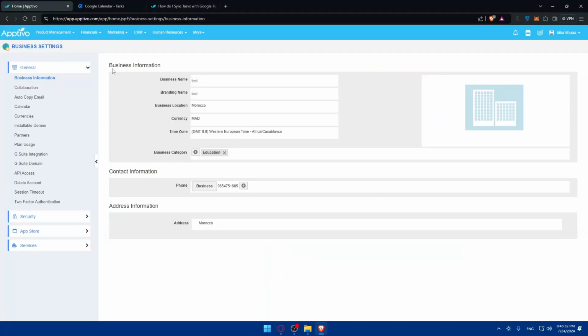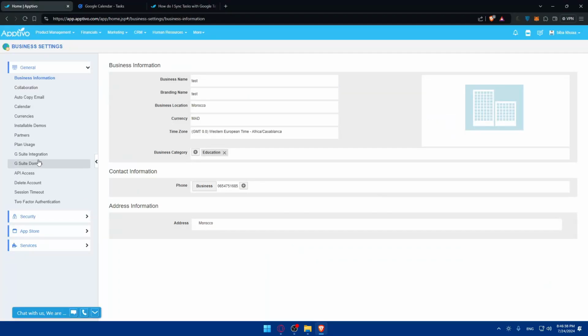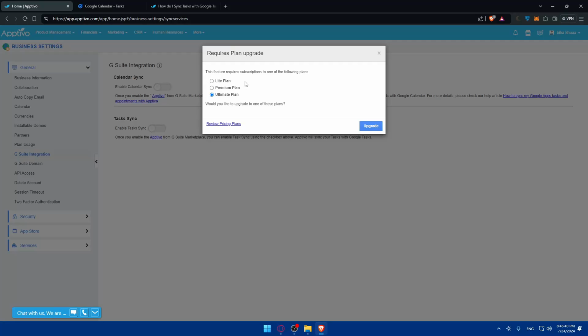So, here under the business settings, they'll tell us to click on business settings, then select G Suite. G Suite is this; you'll find it right here. Just go and click on it. As you can see, it requires a plan upgrade. So I cannot just access the business settings just like that. They'll tell me basically to upgrade. So I'll not be able to access this.